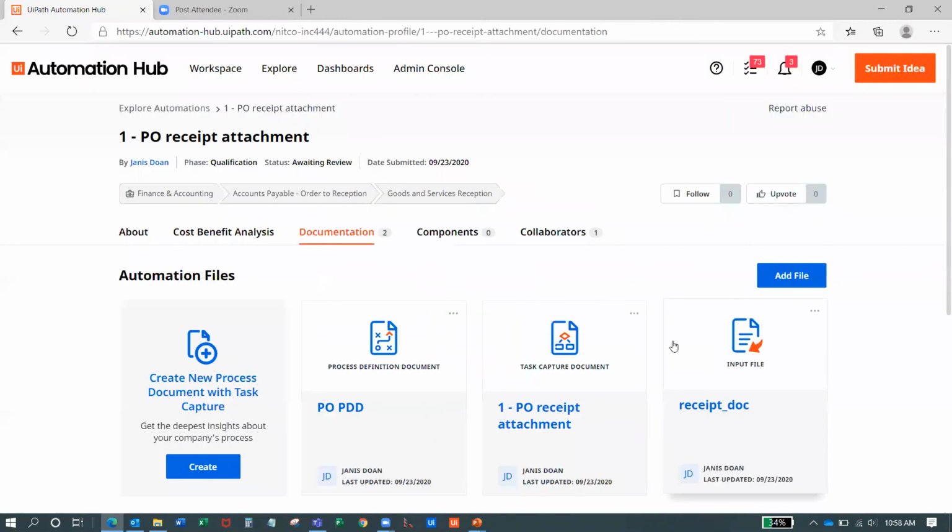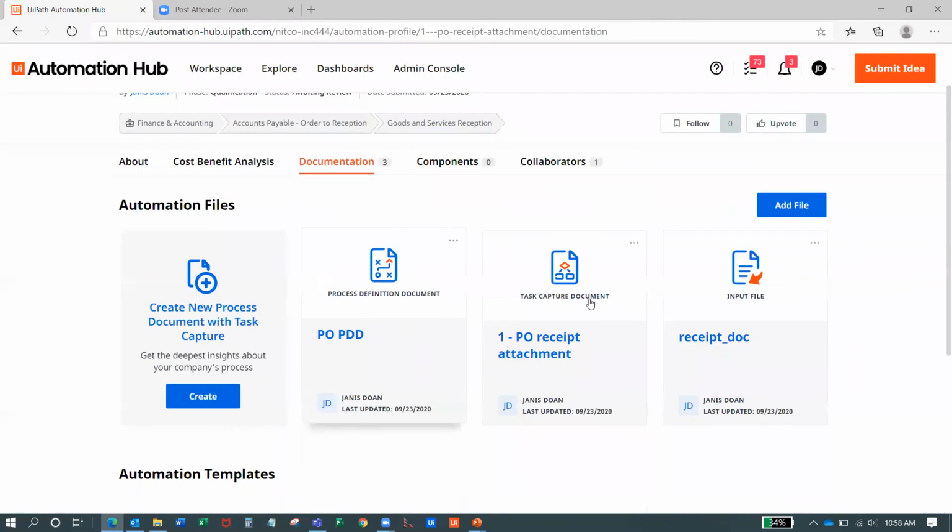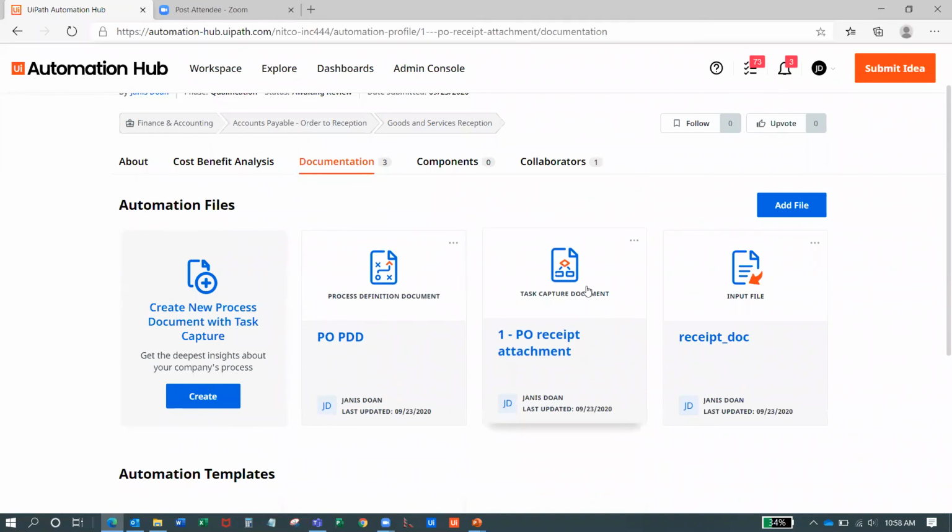Now the task capture document is active. So you can actually go in here and update, and it will launch task capture, and you can make changes and bring them back into here. Any other document is static. So if you need changes, you need to go make the changes on your desktop and then reattach the file into this Automation Hub.